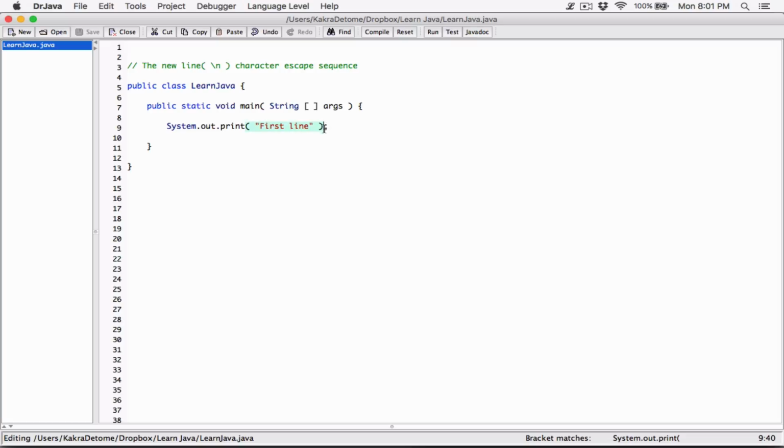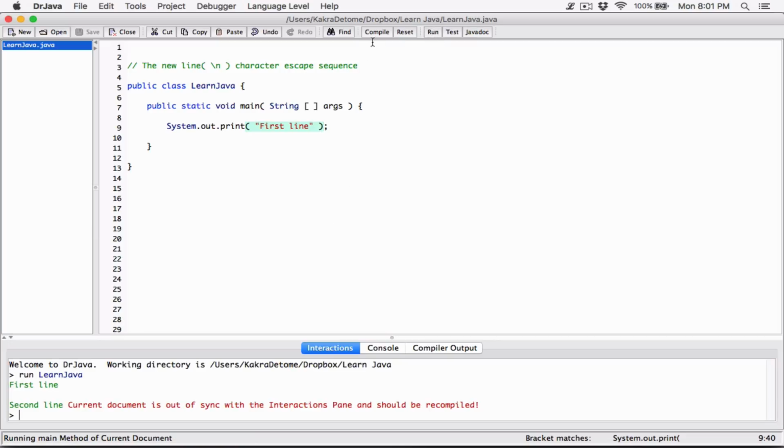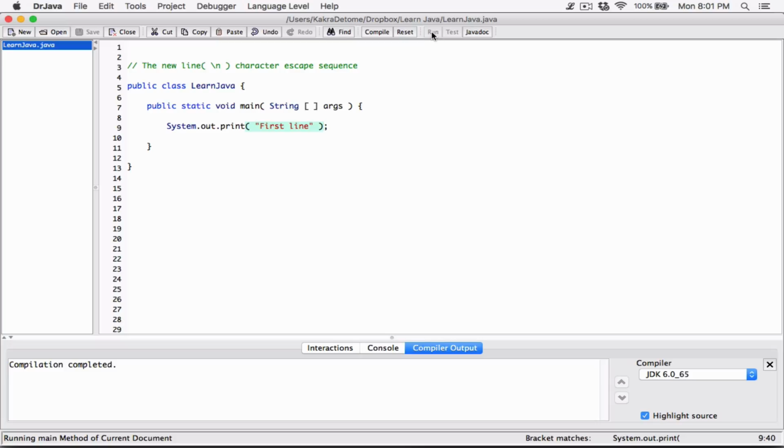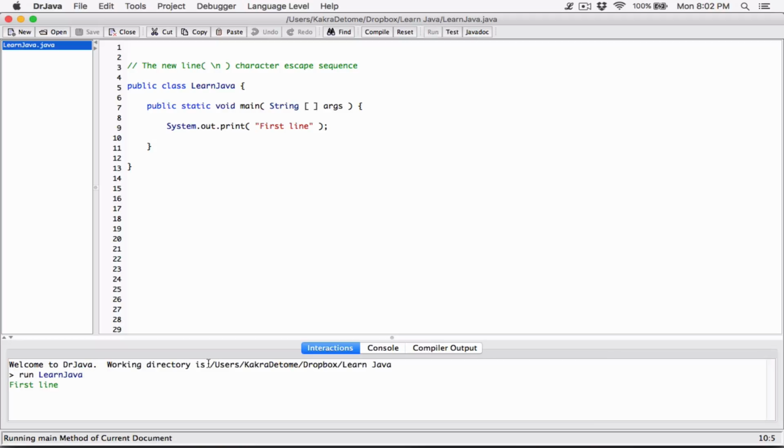So we know that the print function just prints whatever I told it to print, which is first line, and then the position stays right there. Anything that comes after it is going to continue right from there. So when I run this, first of all, I compile it so that it translates into machine language so that the machine can understand it. And when I run it now, it's going to display first line. The position is waiting for me right there.